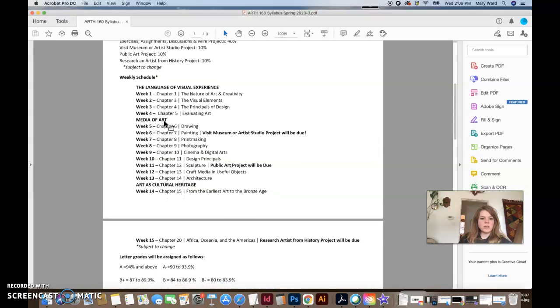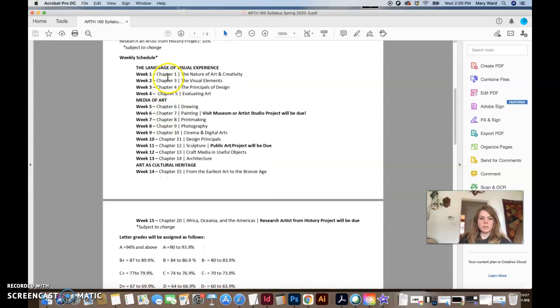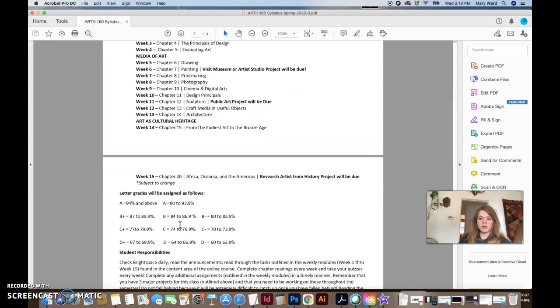So here's the weekly schedule. Basically, we just do a chapter a week. We do end up skipping chapter two to launch into some of the other things that I wanted to go over, and then at the end we skip from chapter 15 to chapter 20. So we do skip around a little bit in the book. But basically, it's a chapter a week, usually around 15 pages, and then a 20-question quiz every week, plus smaller assignments on top of that. So be checking the weekly modules for what's expected of you that week.